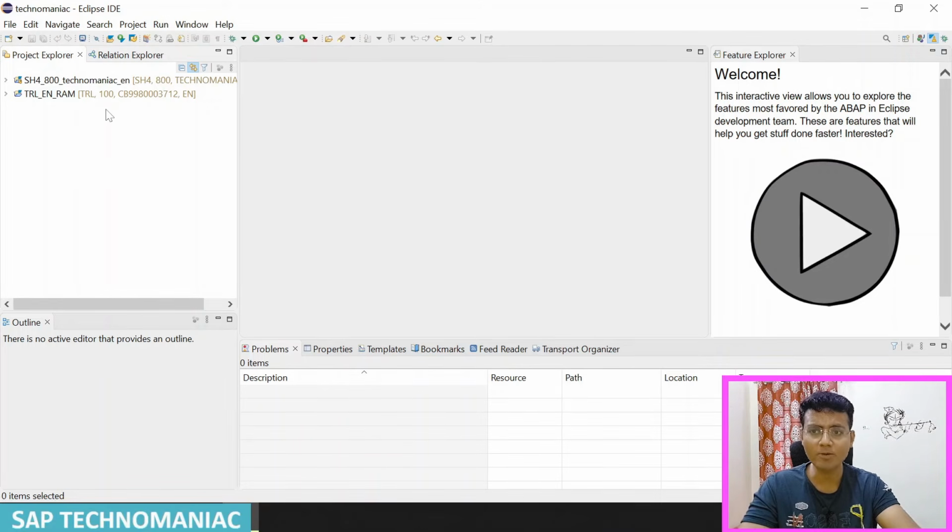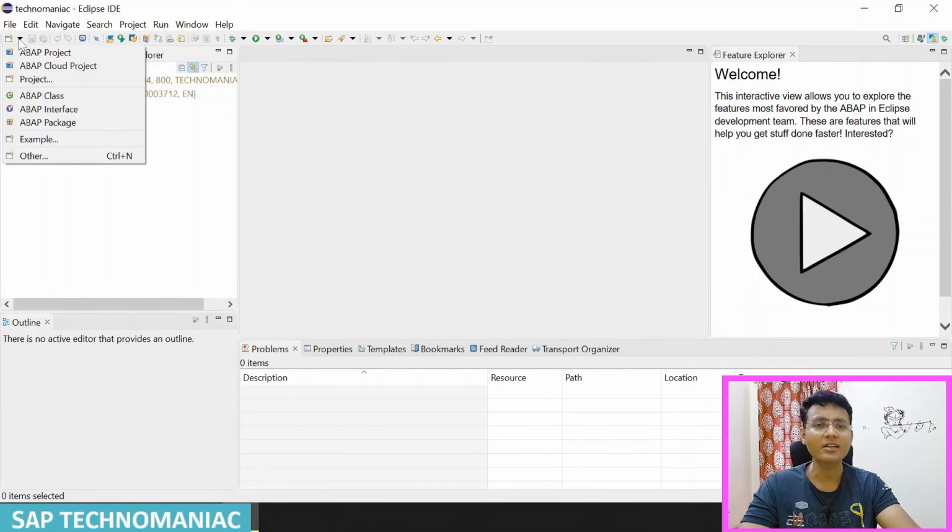Initially there will be no project. You have to add a new project. Let me click here. We have two options. For adding an on-premise system, which I have shown you in that video, we have to select ABAP project. But in our case, we have created our trial account, so we have to add the ABAP cloud project.